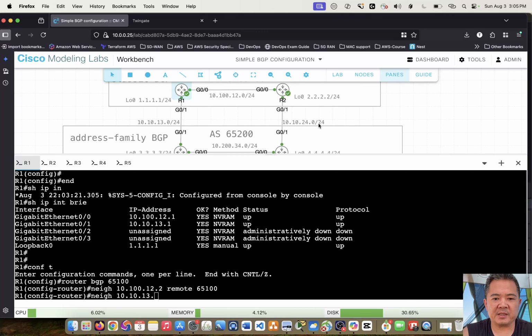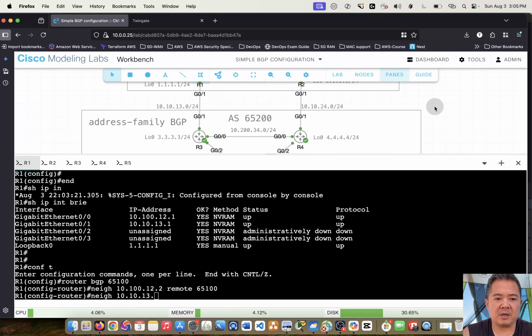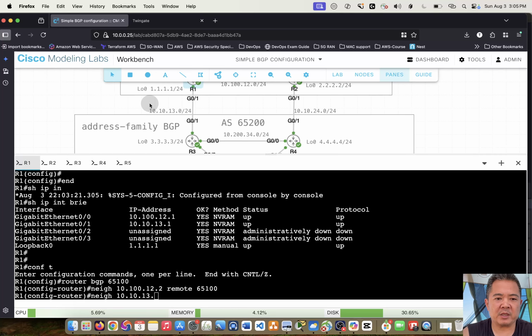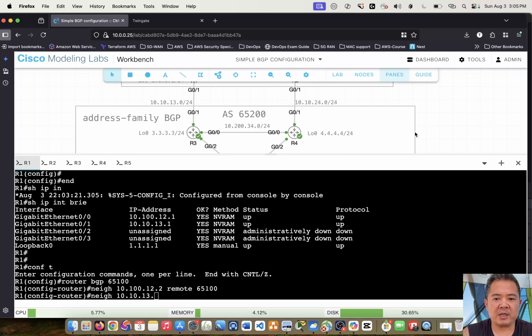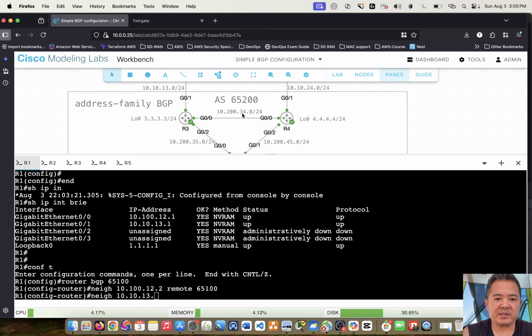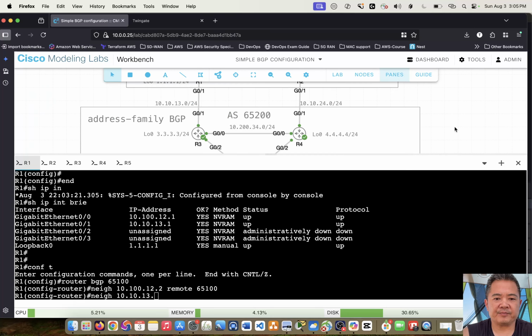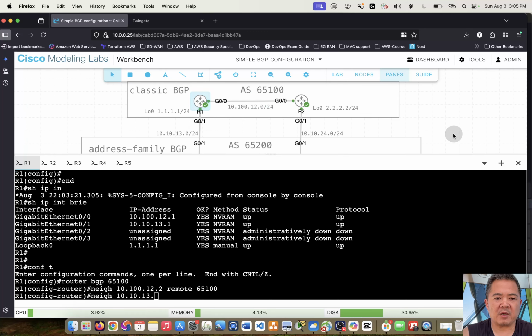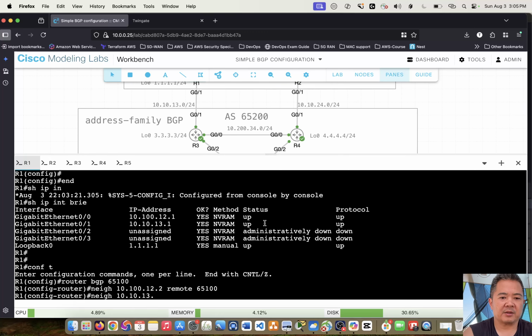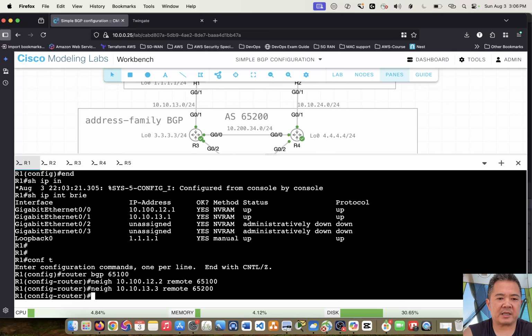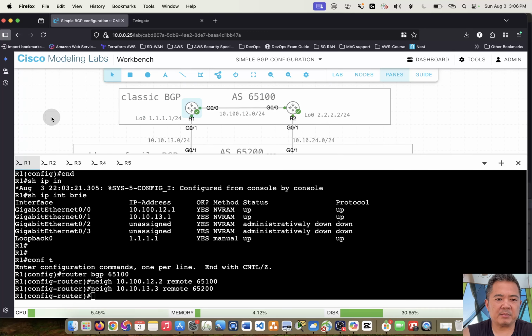10.10.24.4, 24 being the connection between R2 and R4, and 13 being the connection between R1 and R3. Likewise, .34 is the connection between R3 and R4, and that's how the pattern works. So let's go ahead and do the connection between R1 and R3. 13.3 remote AS 65200, because R3 is in AS 200, so that's good to go. So it only has 2 neighbors, and I'll advertise the loopback 0.